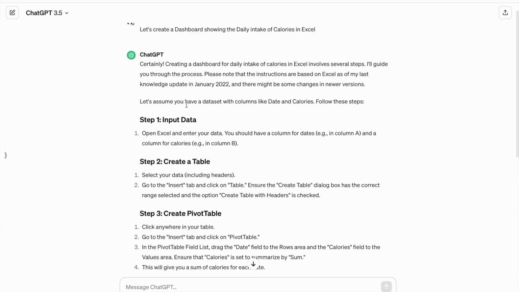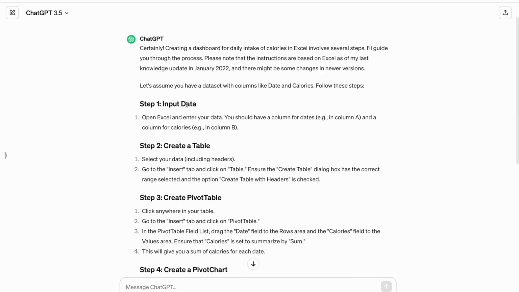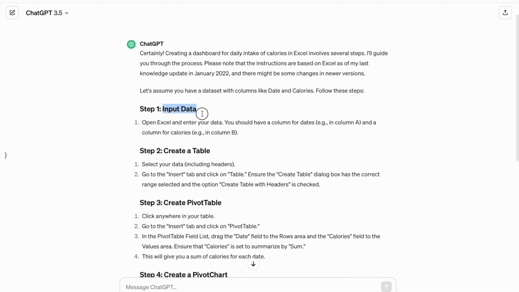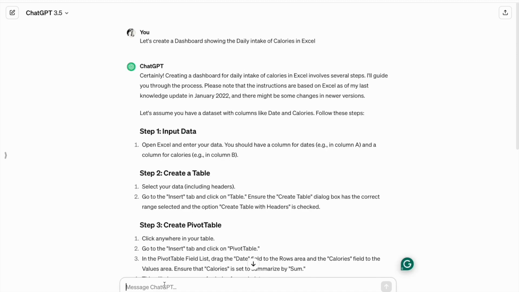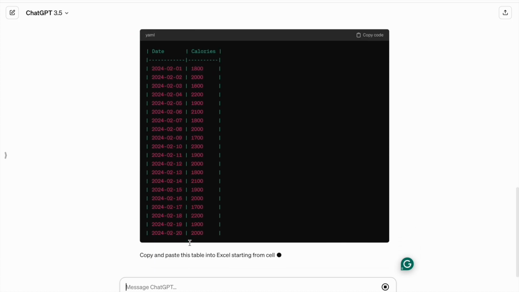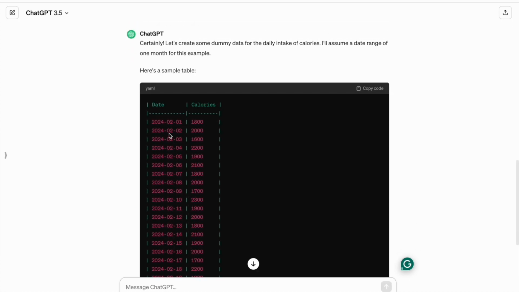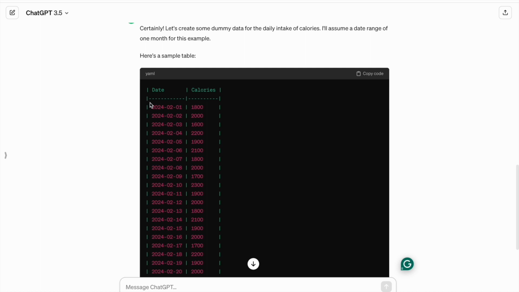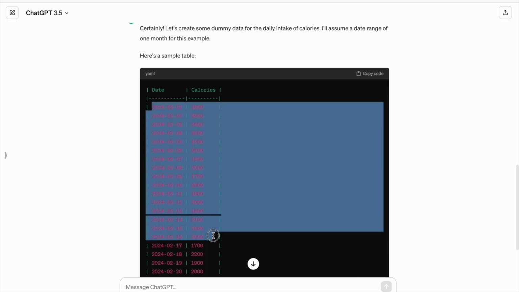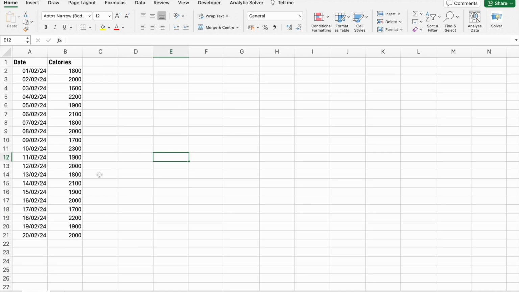So let's do one thing. Let's create a data. Okay. So I'm going to ask ChatGPT to create a dummy data for this. Okay. In this sample data, we have date along with calories. So let's copy this thing. As you can see, we have created this table.